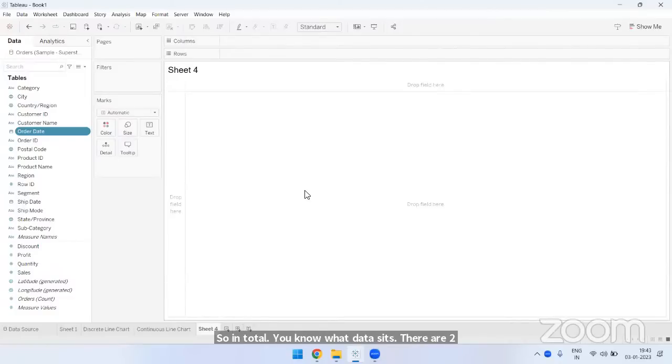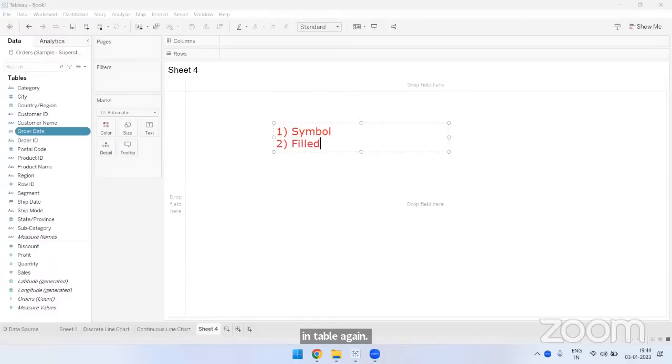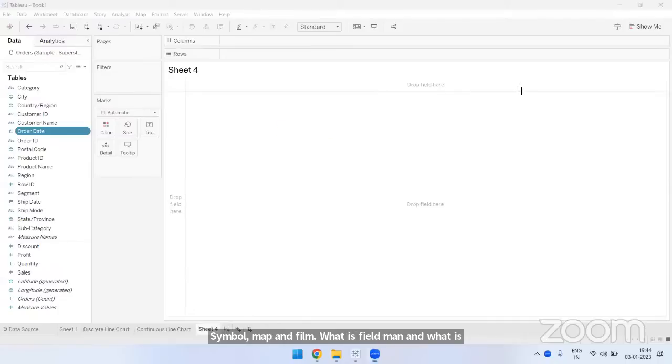Okay. So what I need to do is analyze the state-wise sales in a geographical map. So I'm going to create the maps. In Tableau, again, there are two types of maps, symbol map and filled map. Symbol map and filled map. What is a filled map and what is a symbol map? We will understand that.